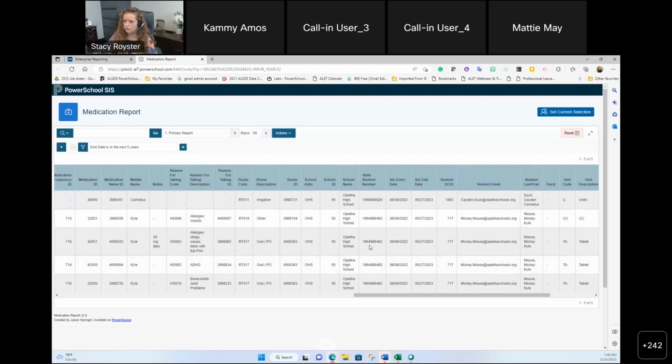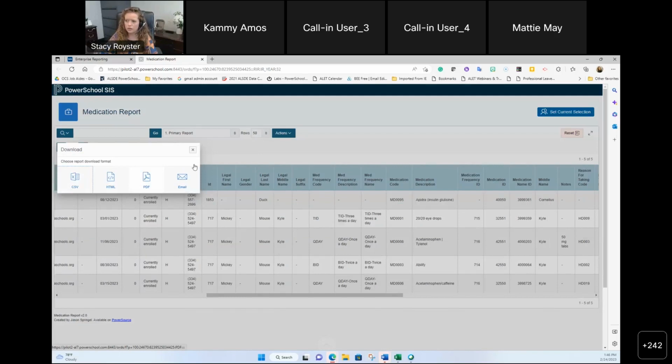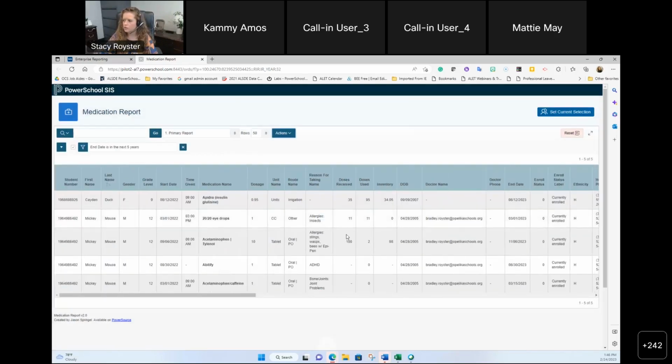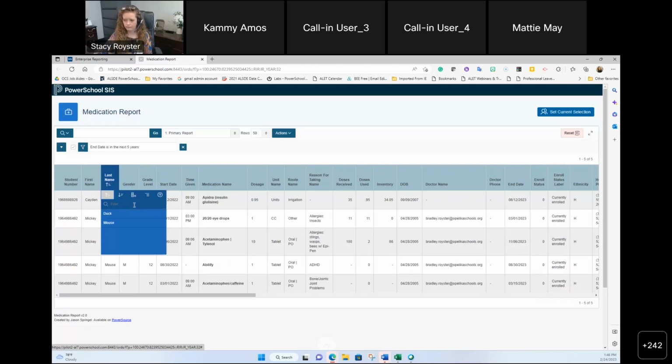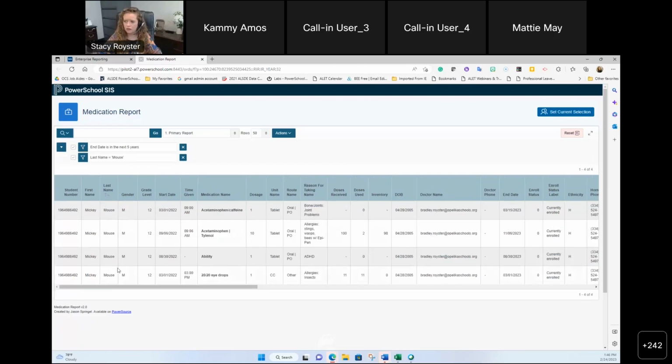Okay. So if you ever need to come in and print, and the same thing with these, you've got the download options that let you do a CSV, a PDF, an email. If you need it just for that one student, then you could come in here and you could filter by that last name of Mouse. So if I needed just for Mickey Mouse all of their medication, then I've got it right here and I could print it out and I could submit it for whatever I needed to submit it for.